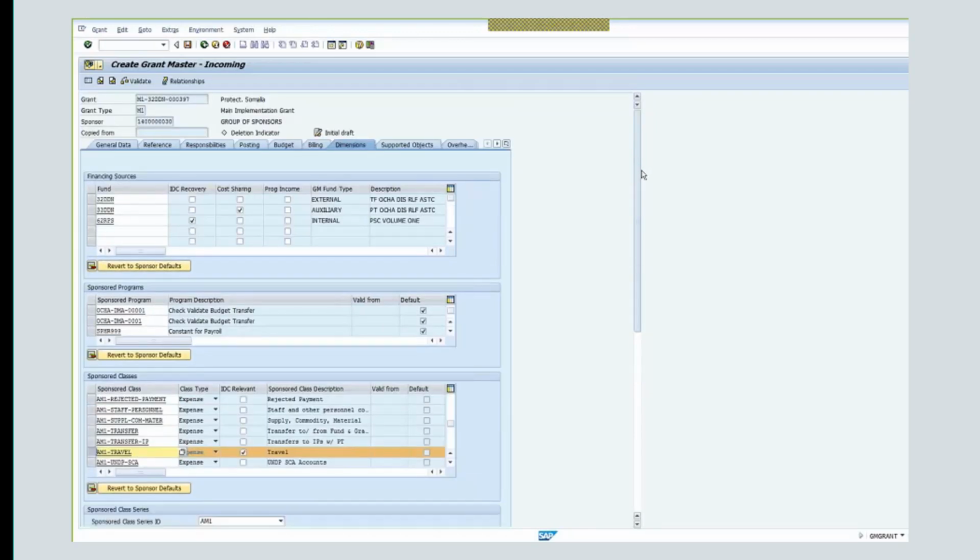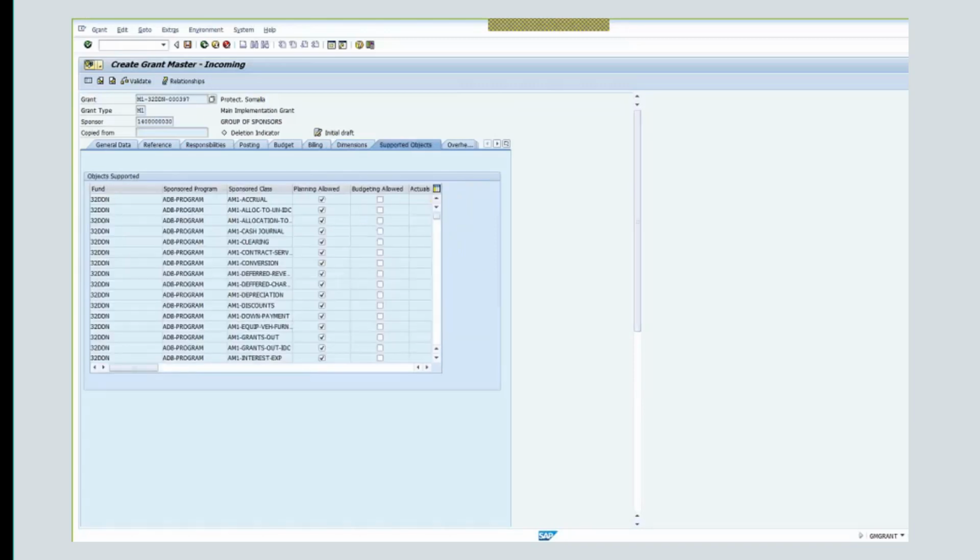Now we are going to go to the supported objects. In this screen, we will select the sponsor classes for our fund and sponsor program that will be allowed for budgeting. So it's a different concept. Someone asked how to select the supported objects for your specific fund and sponsor program. Very carefully. That's my answer, because there is no specific trick, as we already mentioned.